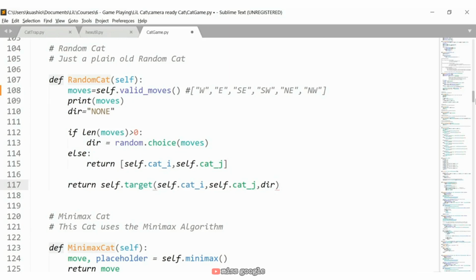So in line 117, I am calling the target function. That target function takes in the cat's location, those are cat I and cat J, and it needs a direction, which will be west, east, or any other of those directions. So we can expect this function to return the new cat's location, which will be random, but it will be valid. Let's see it working.